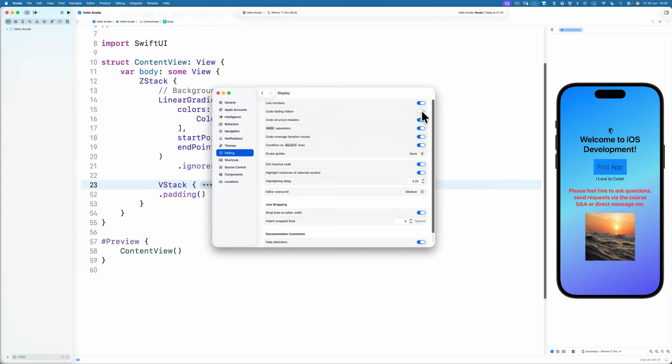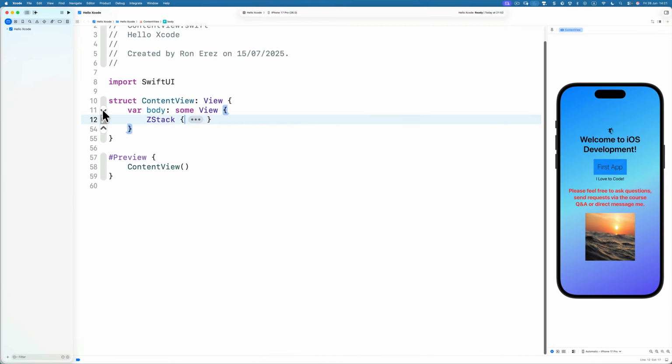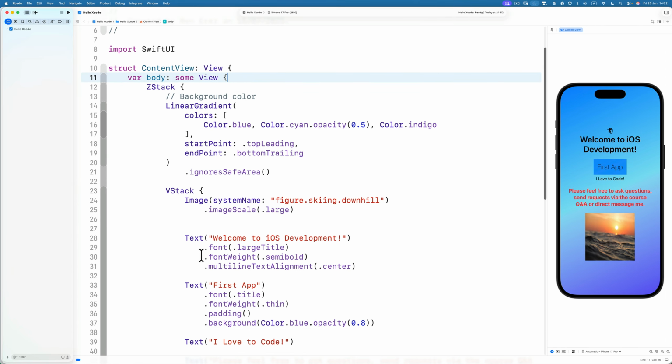Okay, excellent. And now we can fold our code, right? We see the colors I can fold, linear gradient, the Z stack. Okay, so we'll be using this throughout the course. This is actually very useful.